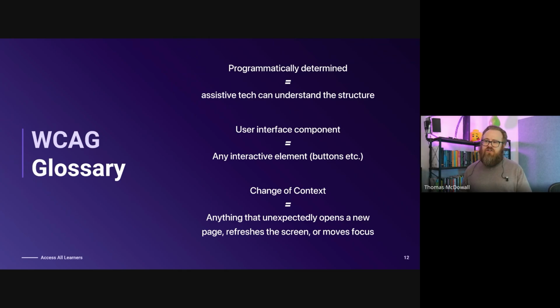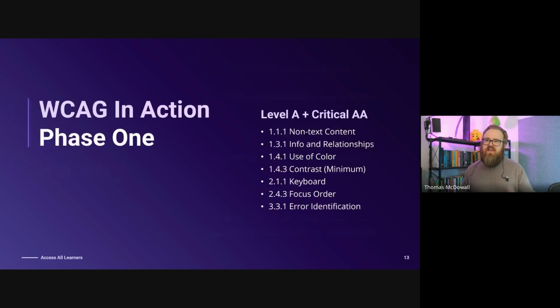So I mentioned phases before, and we always get the same question: what do those phases really look like? Here's what those phases tend to look like in our implementation plan.